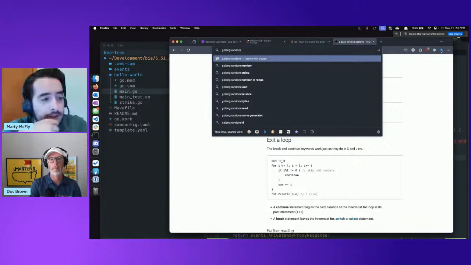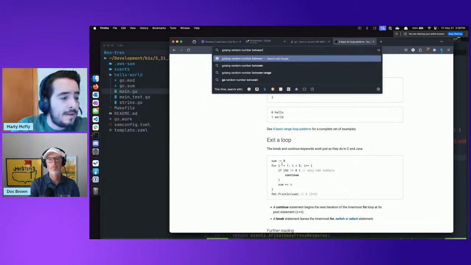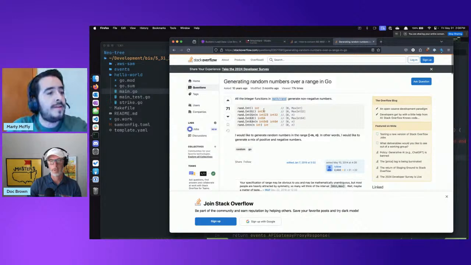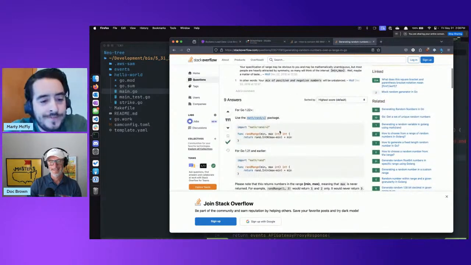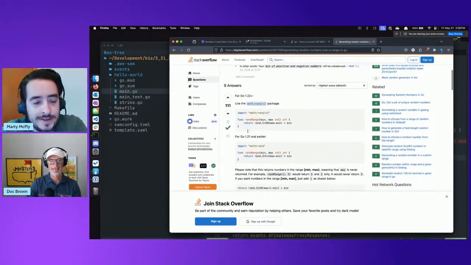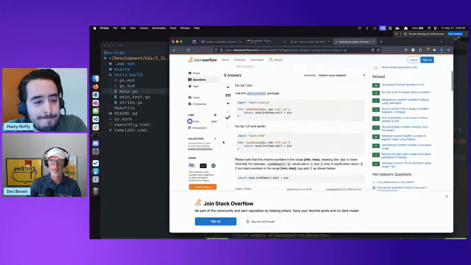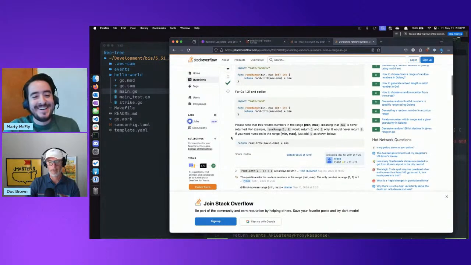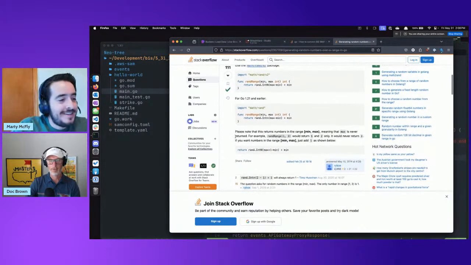So here's another one. I forget how to get a random number between. I guess I could use ChatGPT, but guess what? I don't have that support in Vim. And I don't have Copilot or Q either. I'm old school in it.